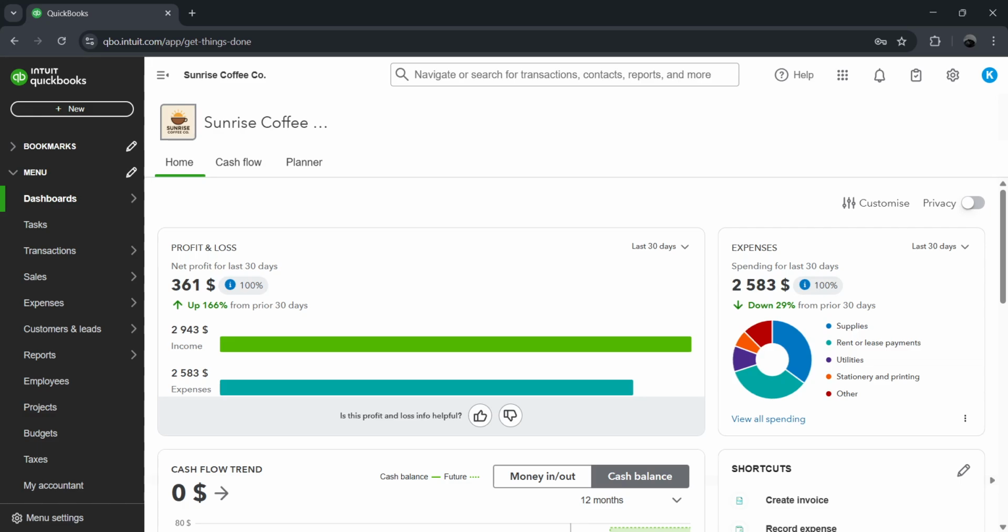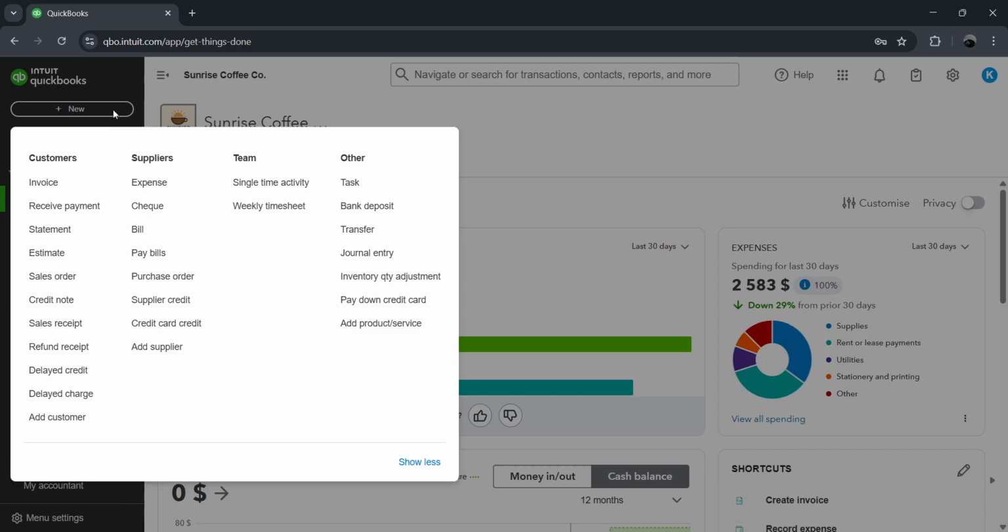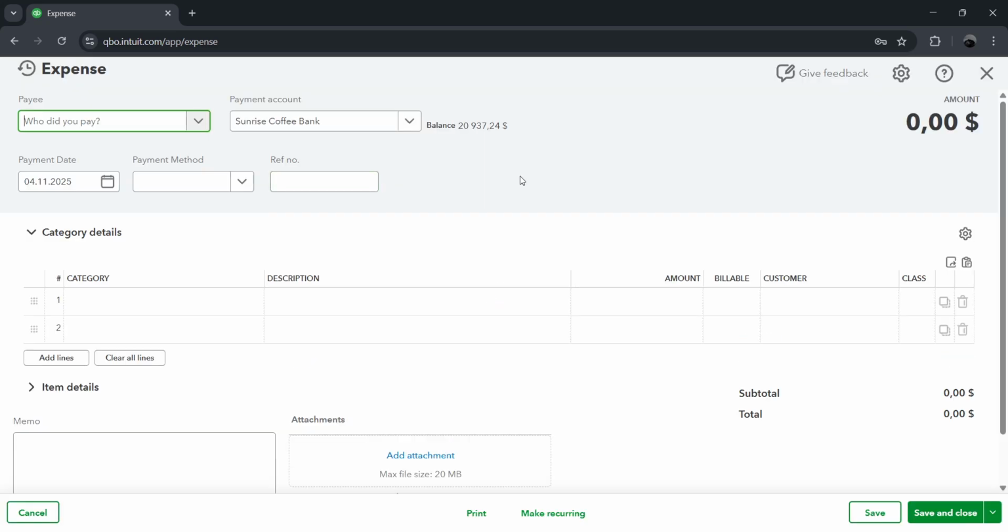Let's start by recording the expense. Head over to the left navigation panel and click on Plus New or Plus Create. From the drop-down menu, choose Expense, Bill, or Check depending on how you're entering this particular cost. Each option works similarly, so pick whichever matches your workflow.